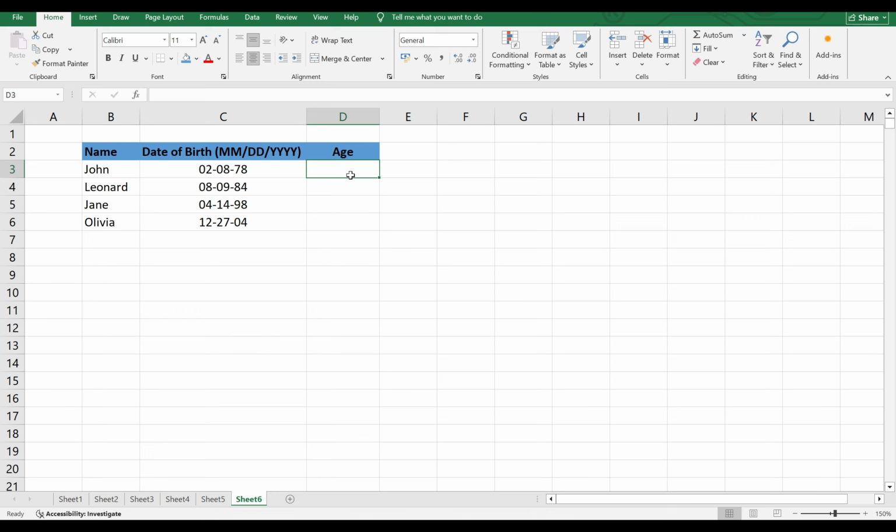Excel still understands it. Start by typing an equal sign to begin the formula, then type DATEDIF, followed by an opening parenthesis. DATEDIF needs three inputs. The first input is the date of birth. You can click the cell that contains the birthday so you don't have to type the date. Then type a comma to move to the next input.